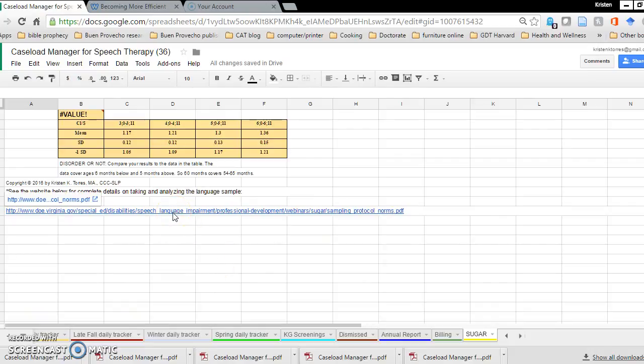So the first thing you should do is go to this website, where they have detailed instructions on how to use Word to really help you streamline that language sample analysis, because Word has so many cool things like counting words and counting sentences and all that stuff. It just makes it super easy to do. So go to this website and download their instructions, which are free. And they generously shared these norms at the ASHA convention, and so I've just plugged them in here.